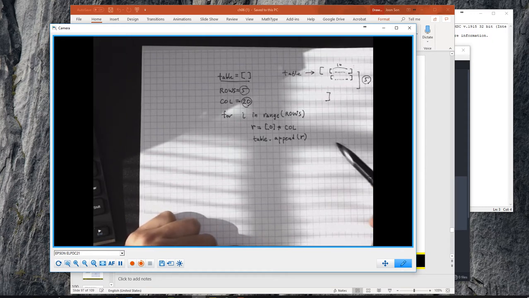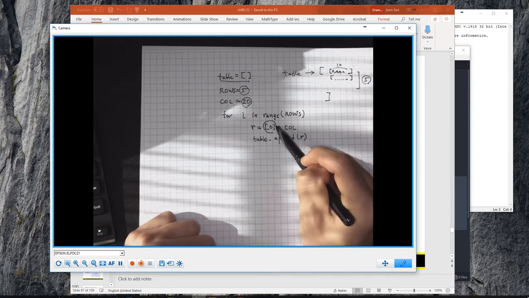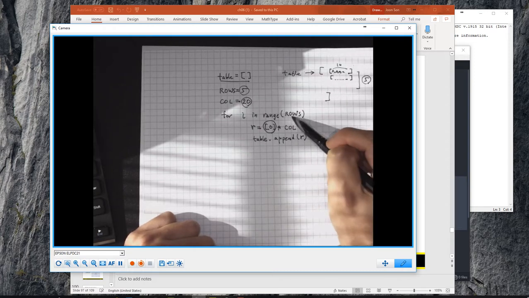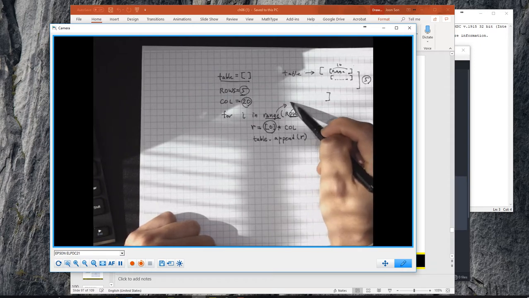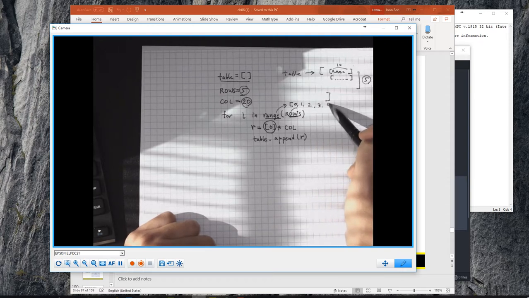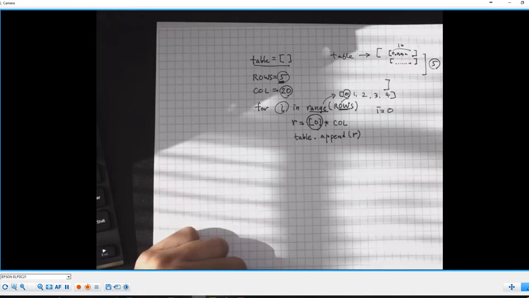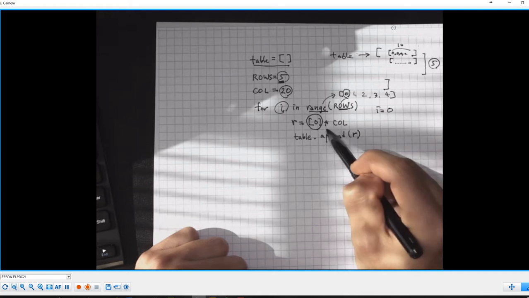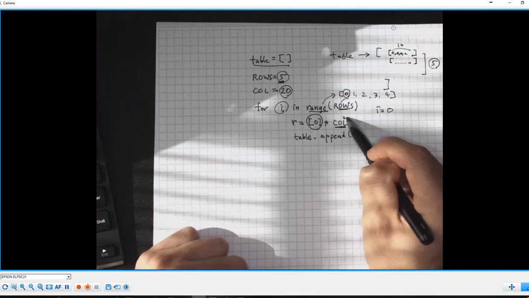So that's the goal. And then you want to create this two-dimensional array, and then each array is filled with what? 0. Right? It's filled with a 0. Okay. Now, the row is 5, right? So this is 5, then that means the range function will return what? 0, 1, 2, 3, 4, right? So when i is equal to 0, it will create a list with what? 20 elements. And it's 20 zeros basically, because it's 20, right?